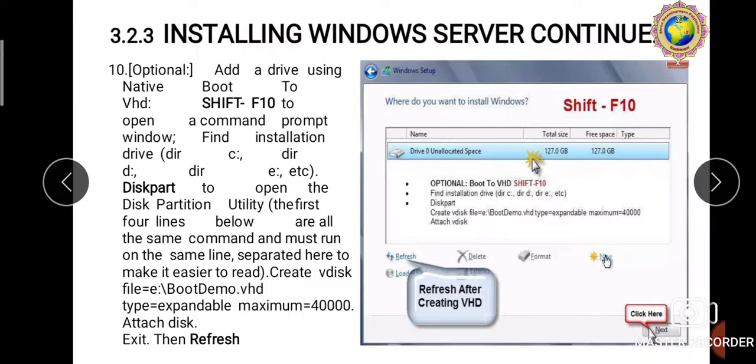Create a vdisk file with its location, this is our type, and then attach disk, and the last one is a refresh. So these steps contain our drives, like C drive, D drive, E drive, and depending on you, you have to create them. So this is our optional drive creation. Then you click the refresh button and then click the Next button.